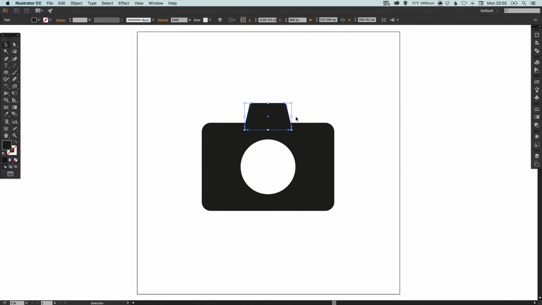I'm just going to select this top part and widen the width here. So if I select this right point and drag, you'll see it pulls out from the right side only. However, if I hold down the Alt key, you'll see that it comes out from the left and the right side equally. So I'm just going to make that a little bit wider. Maybe just shuffle that down a little bit.